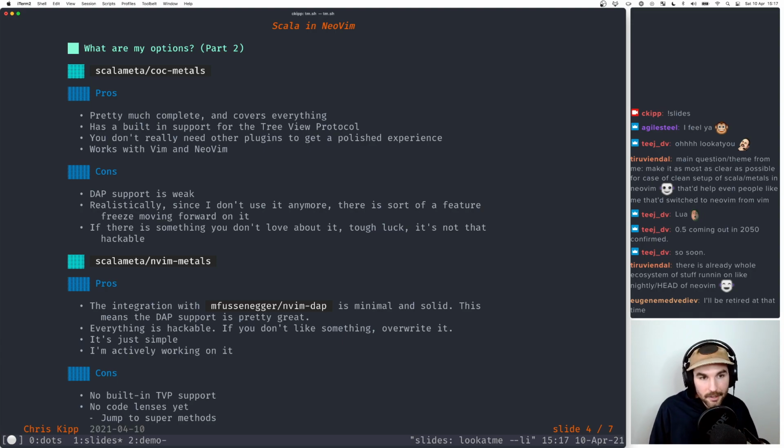Some of the cons of using coc-metals, in my opinion: DAP support is weak. To be super honest, the VimSpector integration is not super clean with coc-metals, primarily because I just never used it. So I never improved it once it was in there, and I just didn't love the workflow that it brought. So it was never given the love that I think it deserves. Realistically, I don't use it anymore.